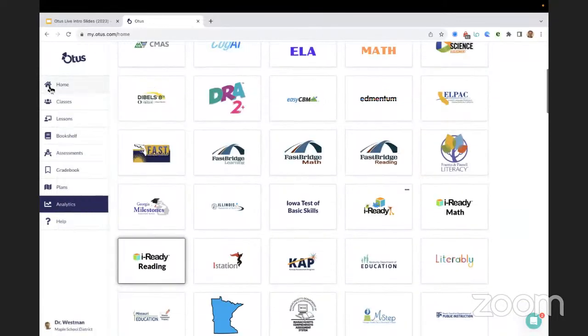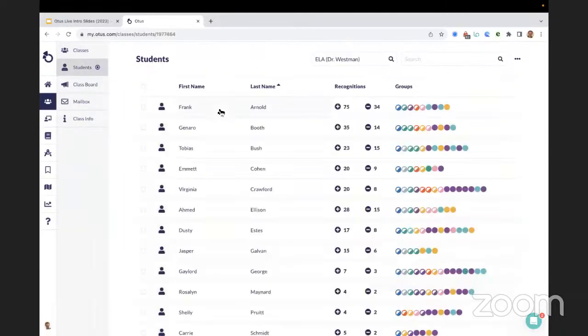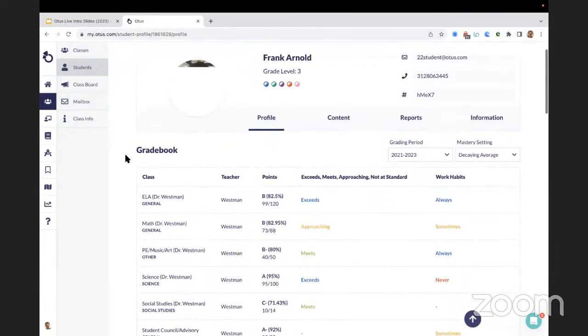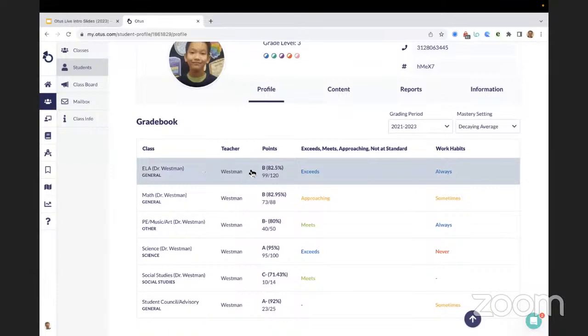Okay, final thing I'll share with you before we head over as an administrator. Otus will organize all of this information for an individual student as well. So this is Frank. Every student will get a student profile. That student profile is going to have their gradebook, whether it's a points or standards-based gradebook or both.